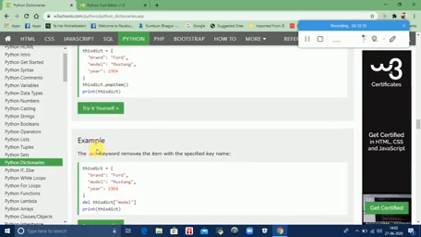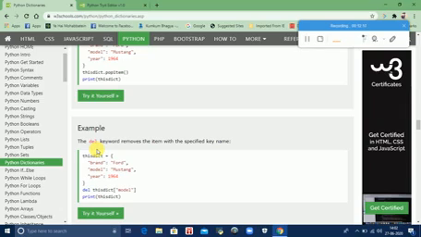Next one is the del keyword. The same keyword is used to remove the item with a specified name. It means you have to specify the name of the key whose value you want to delete. So this is the dictionary. Here are the key names, and these are the values. This is your keyword, your dictionary name, square brackets, and the key that you want to delete.